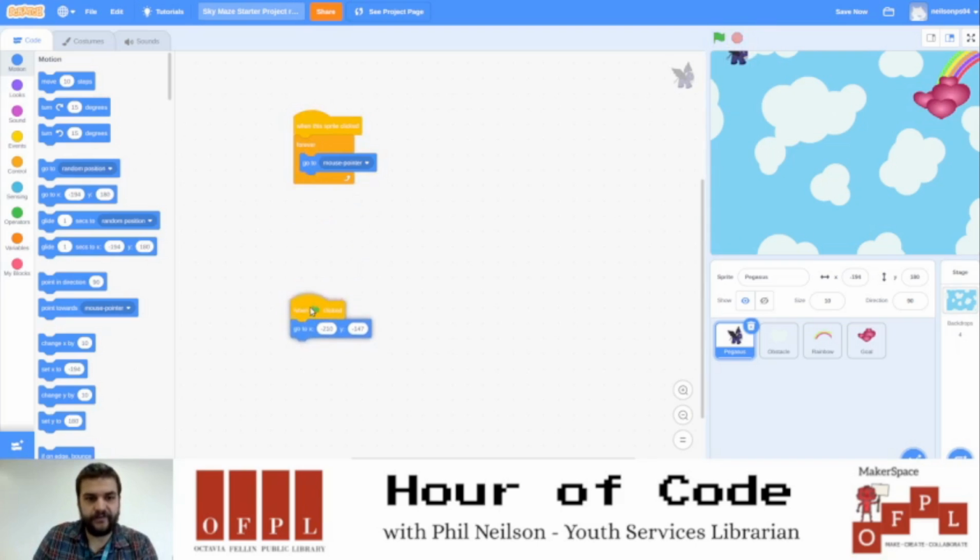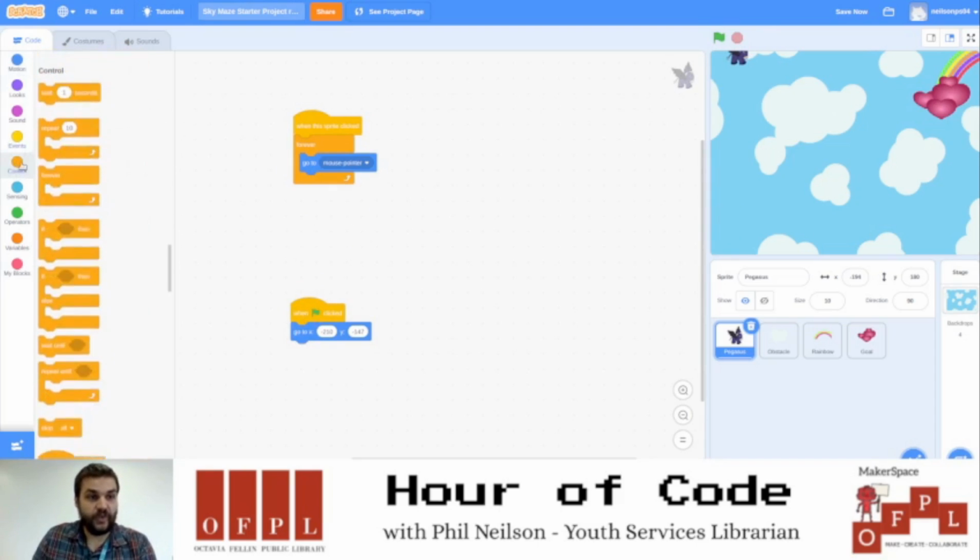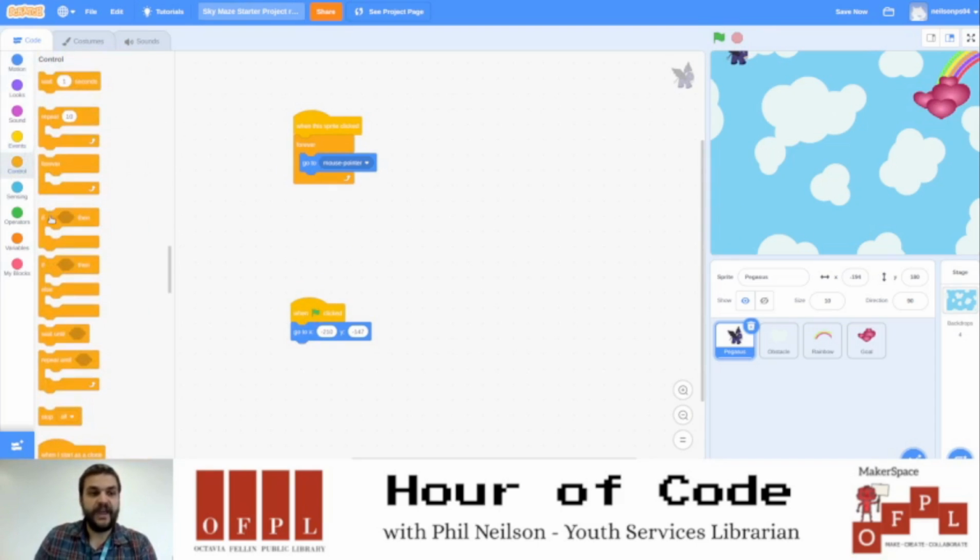So I'm going to make a little bit of room by moving my when flag clicked script down. And let's go to Control, our orange control area, and we're going to get out this block called if then. Now this is what I was talking about earlier. This is a conditional block. It's telling the computer, when this block is run, to check if something is true or not. If it is true, it's going to run anything that's inside of this loop. If not, then it will ignore everything that's inside of this loop.